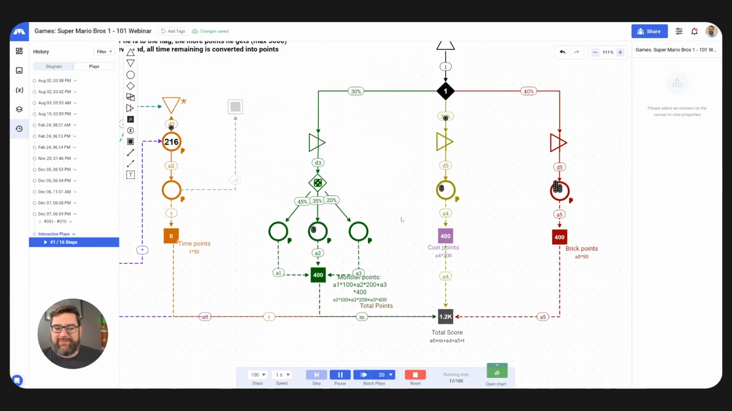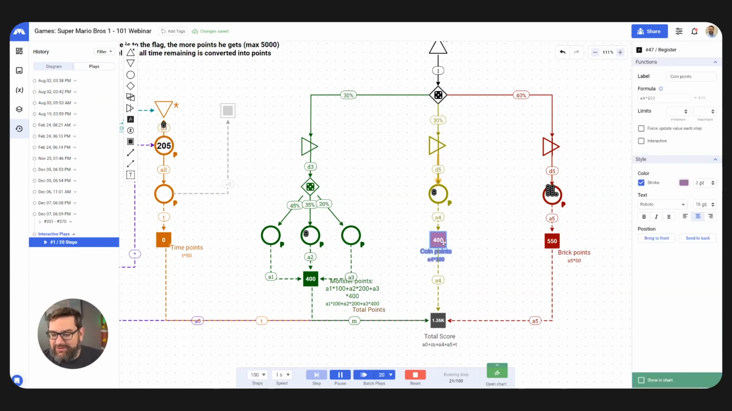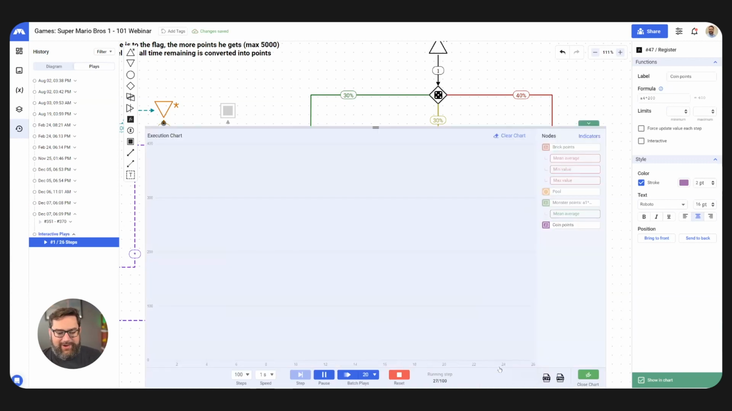But once we've built our model, we might want to start to gather data from this. So coin points is something I might want to track. So I'm going to hit this show in chart, and I'm going to open up my chart for a moment. Now I've got my coin points added. Let's hit play there again.